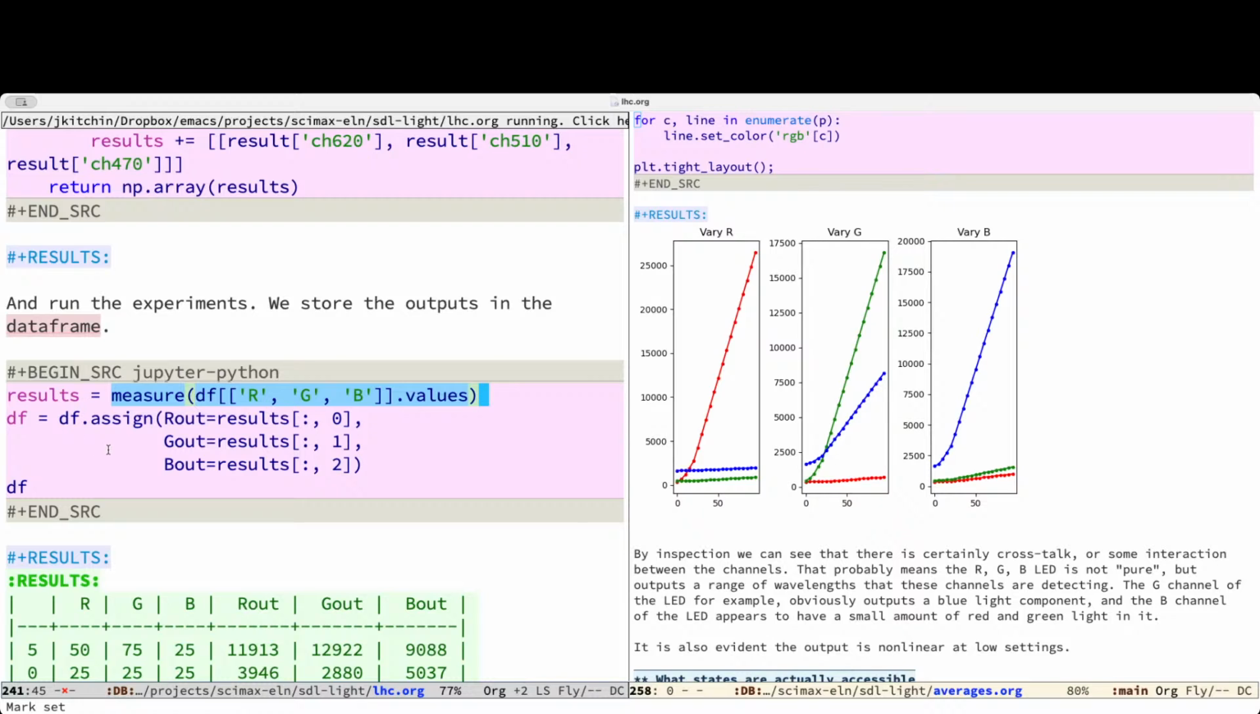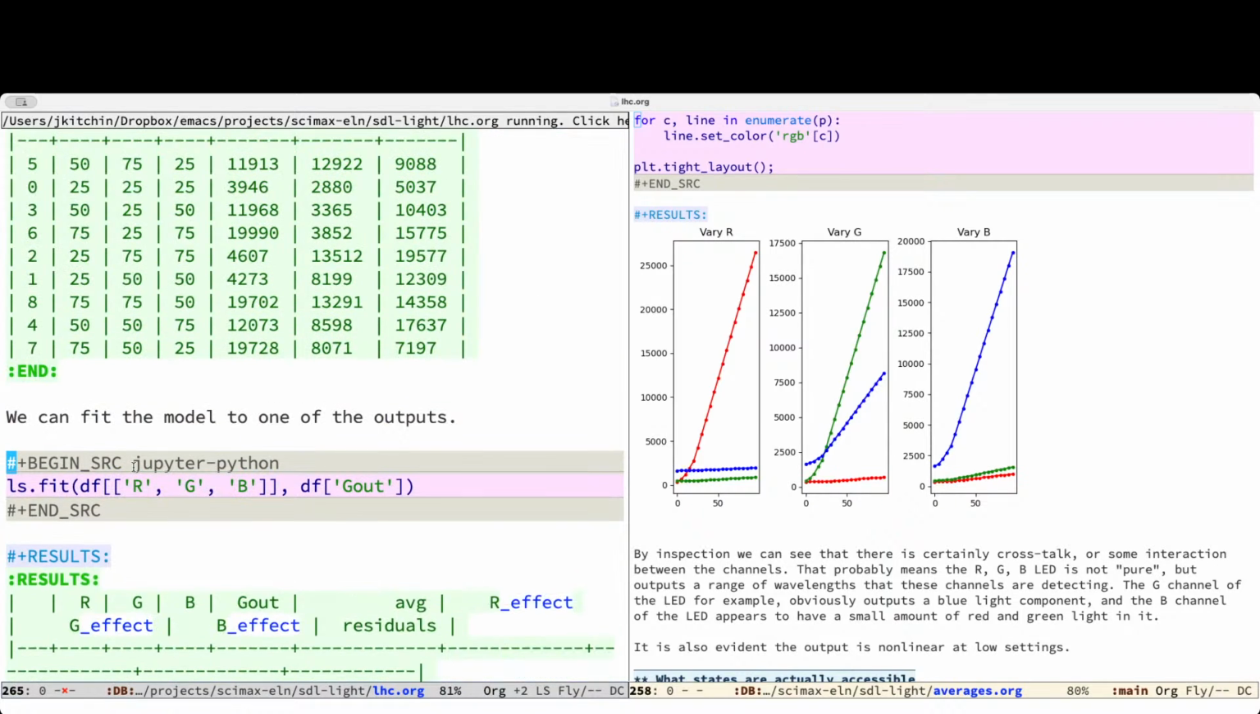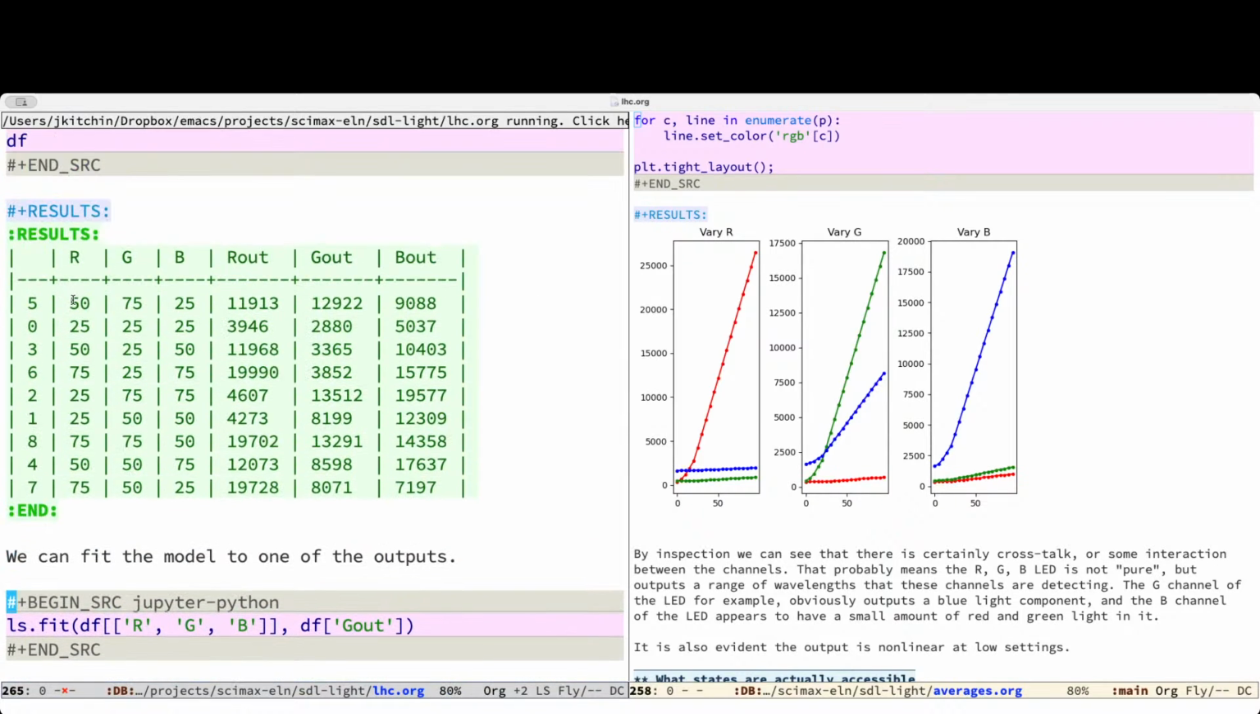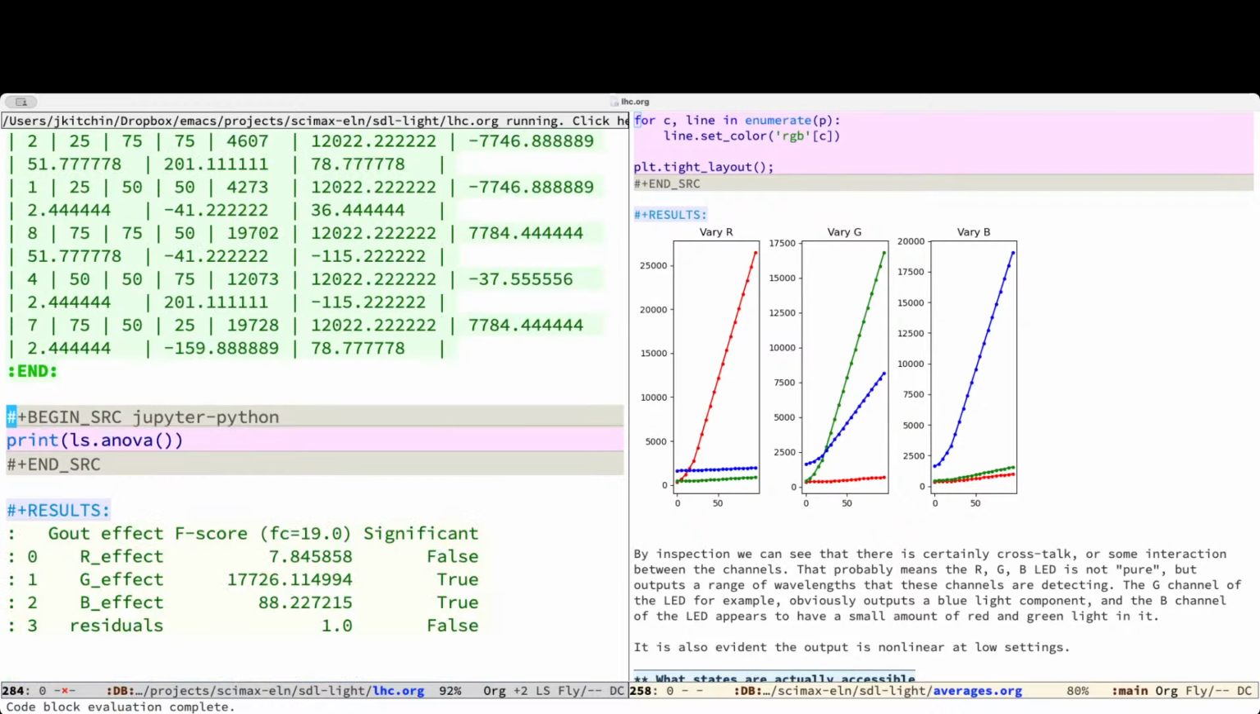And then I add them to our data frame so that we end up with a data frame that looks like this. Each row is an experiment. These are the inputs. These are the measured outputs. And now we're going to pick one of these at a time and do our analysis. So let's start looking at the right. Let's look at R out first. I'm going to fit the inputs R, G, and B to R out.